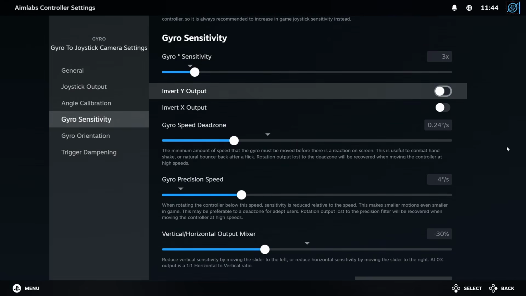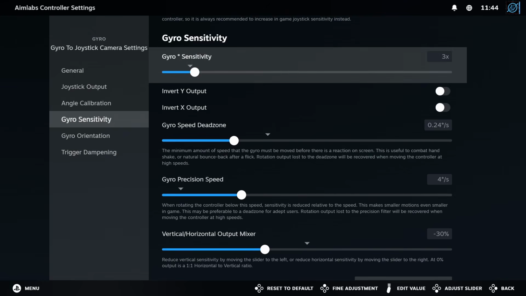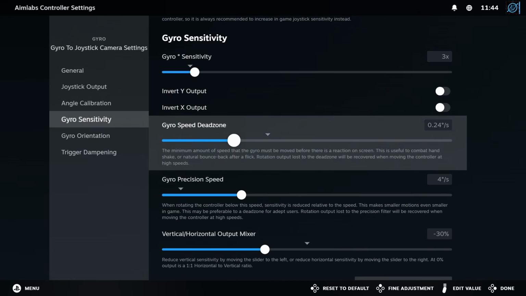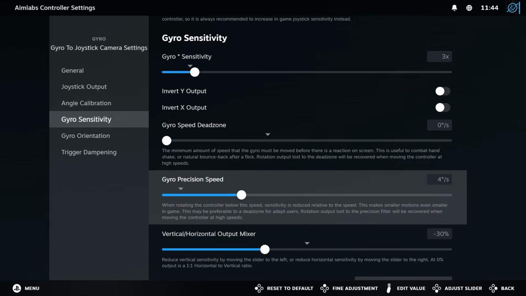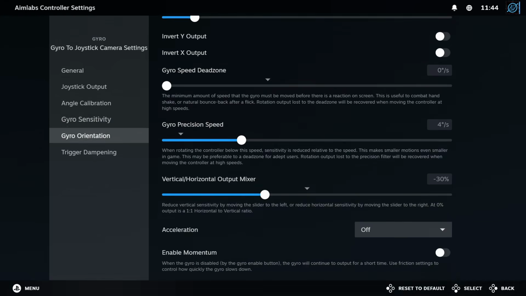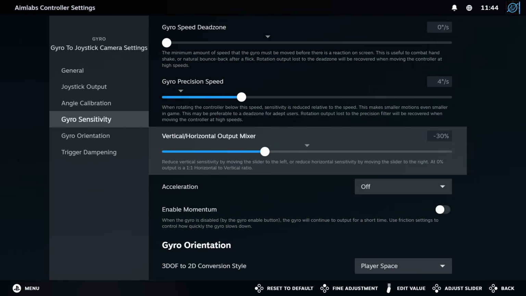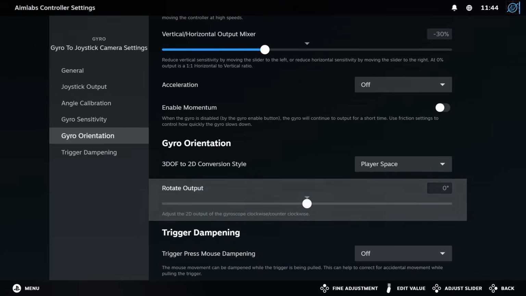With all of that done, we can actually just leave all these sliders and values as they are and experiment with the gyro sensitivity, orientation, and so on. I like to set the gyro sensitivity to 3x, decrease the gyro dead zone to 0 and increase the gyro precision speed to 4. If I feel like my aim is super shaky when I press buttons, I will decrease the vertical sensitivity between 25 to 30%. Lastly, I will change the gyro orientation to player space.